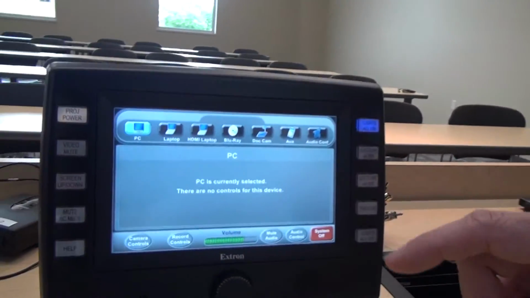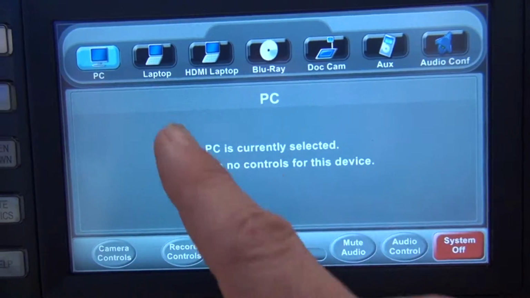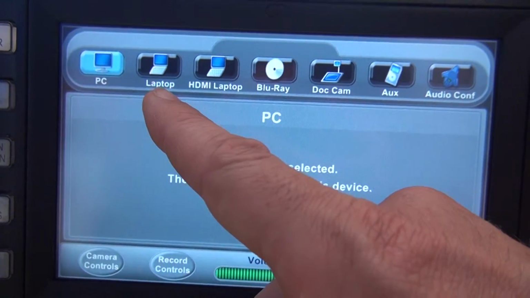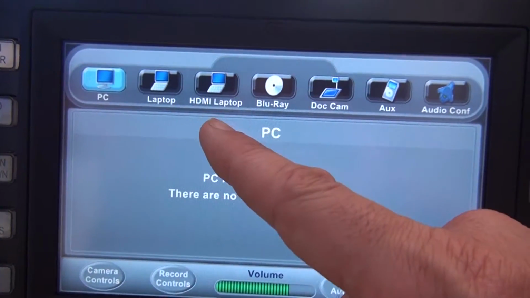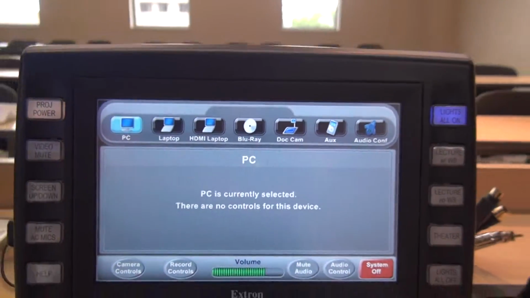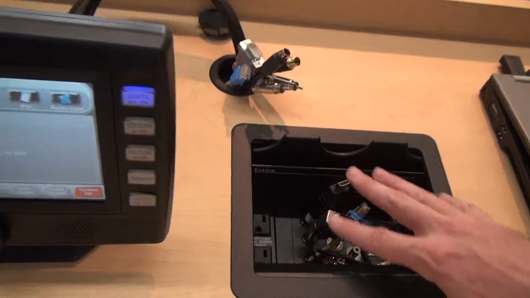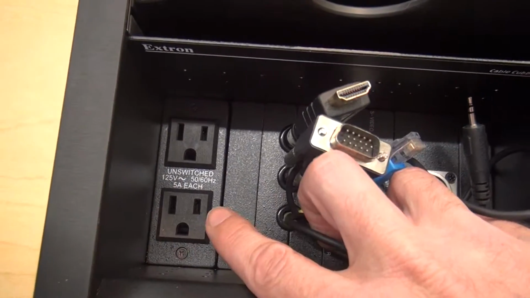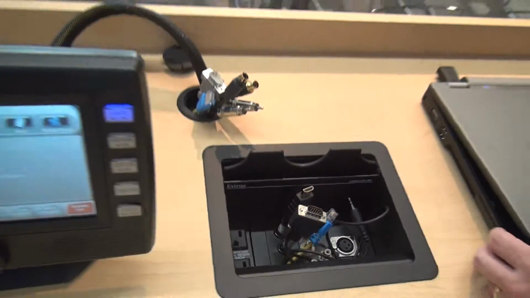The next options that we have on the touch panel here in our source select row are our 2 laptop options. We have our laptop, which is our VGA connection, and our digital laptop, or our HDMI connection. And those cables are all located in the teacher station here in the little cable cubby. There's also a power supply down in there, so if you don't want to rely on your battery, you can certainly plug in.